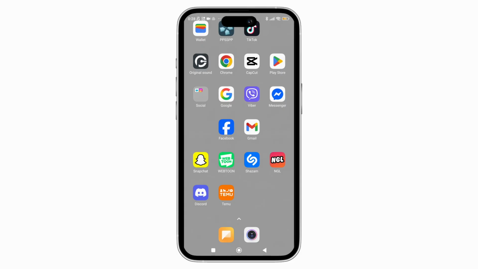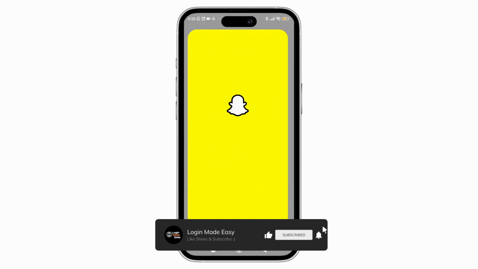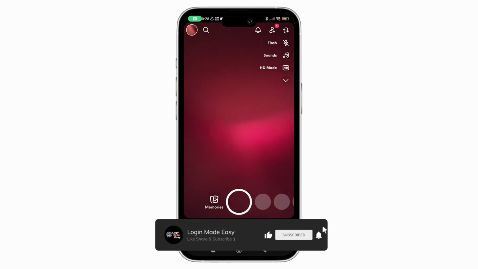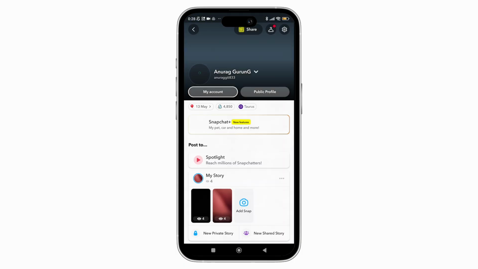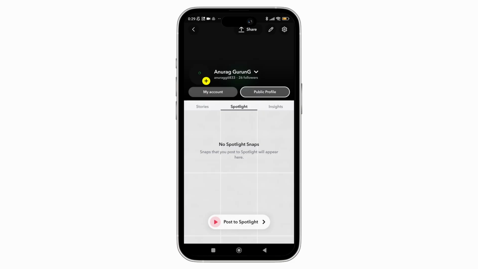So here, first thing first, open the Snapchat app on your phone and make sure that you're logged in to your account. And now here, once you're inside the app, just tap on the profile icon shown in the top left corner of the screen. And here on your profile page, just tap on public profile button. And now here, once you see the interface like this, just tap on the edit icon, which can be seen in the top right side of the screen.